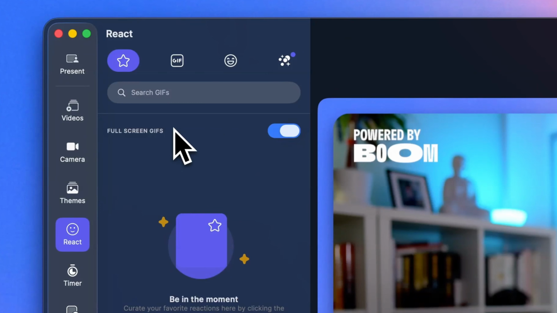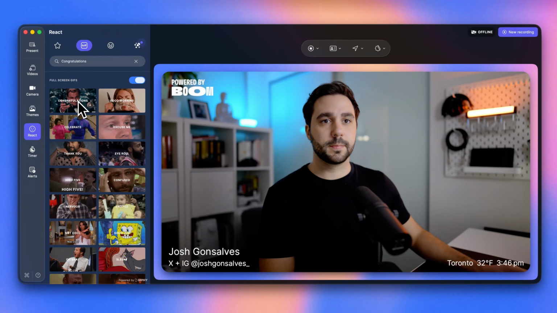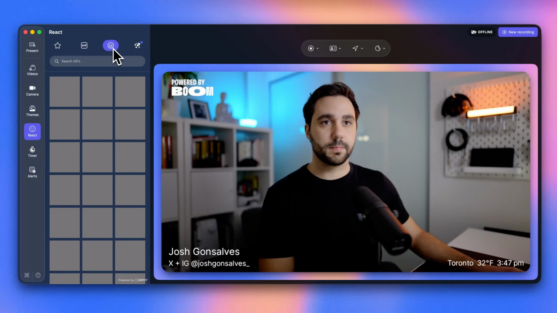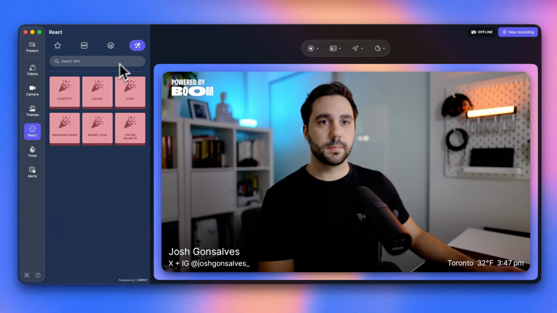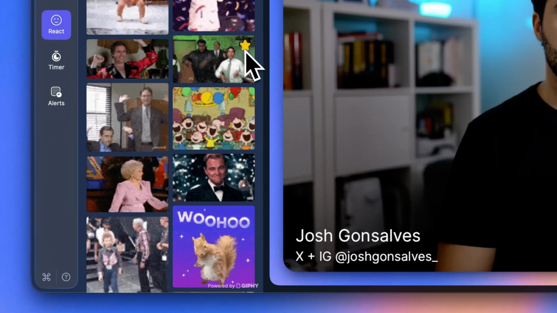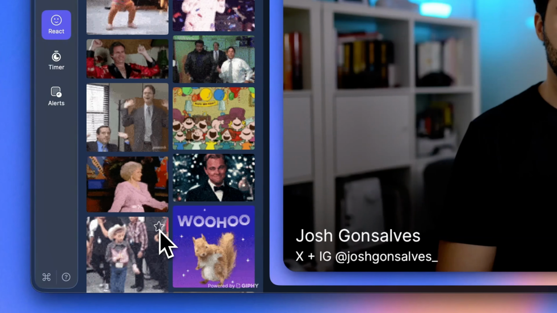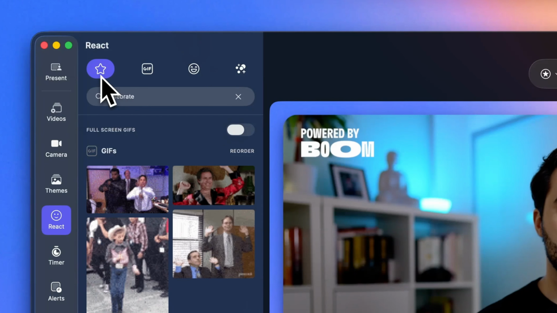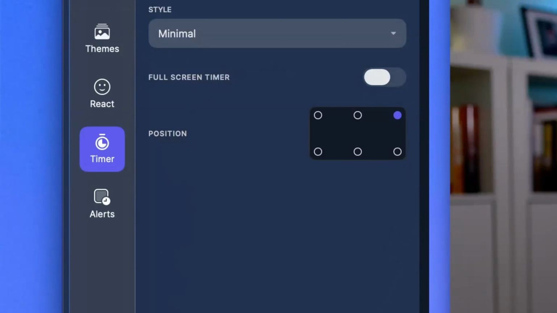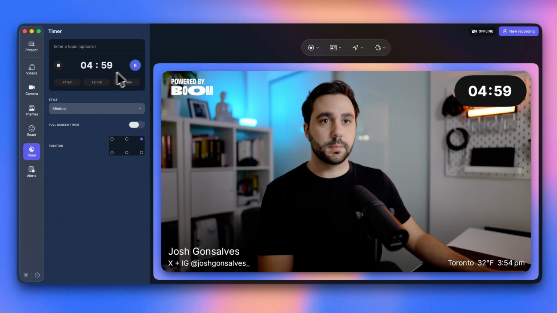Next is the React tab. The React tab is where you'll find all the GIFs, emojis, and visual effects available in Boom to make your videos more memorable. You can favorite specific reactions by clicking on the star so you can quickly access them during a presentation or a recording. Next is the Timer tab, where you'll find, you guessed it, a timer. You can set the timer length, style, position it, or even make it full screen.